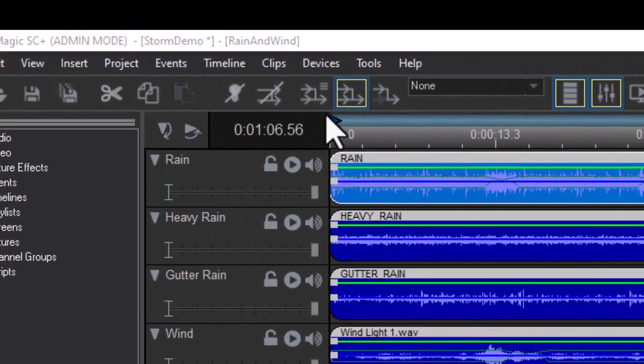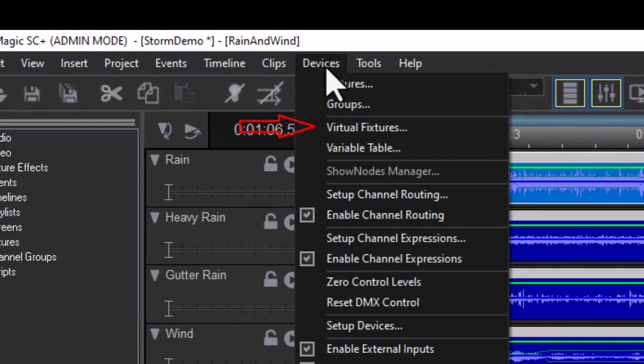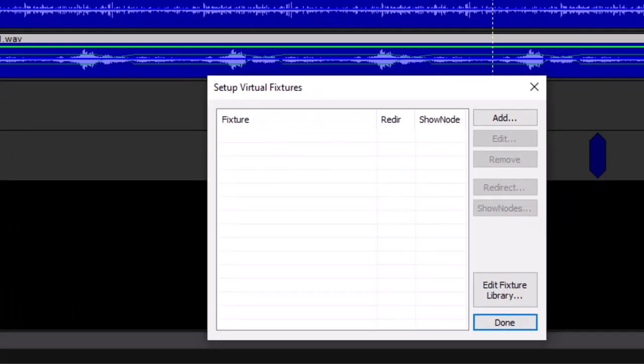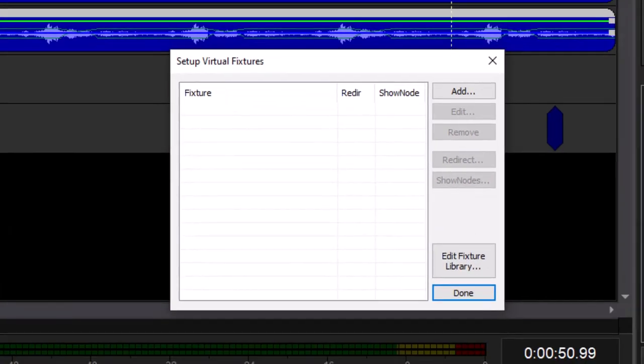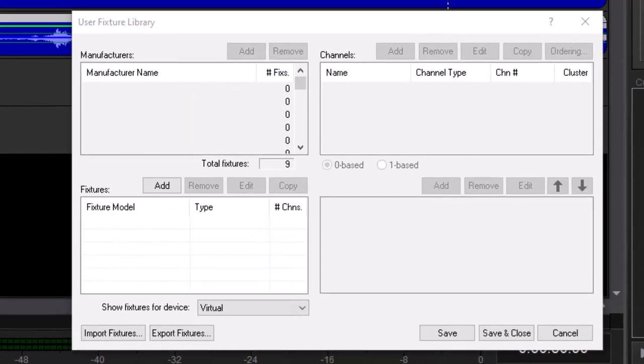Go up to the main menu and click on Devices, then select Virtual Fixtures. Setting up a virtual fixture is done in 2 parts. First, we have to create a virtual fixture in the User Fixture library. Click here to open the screen.